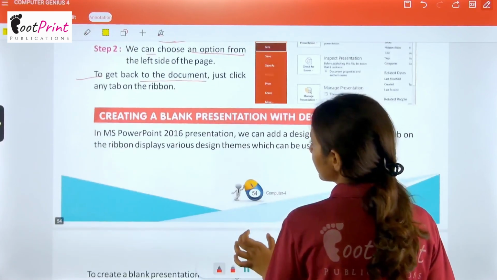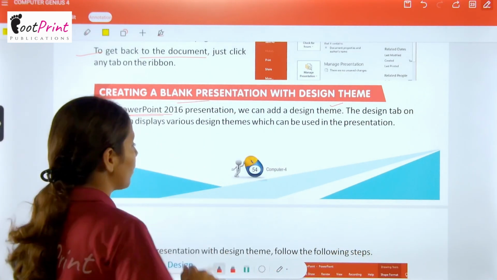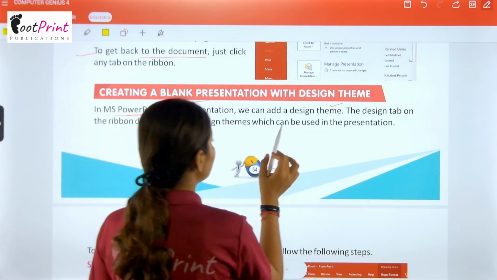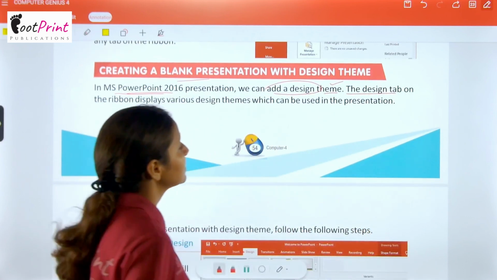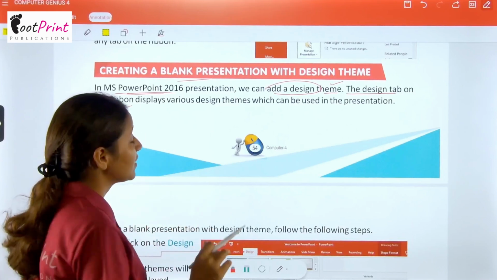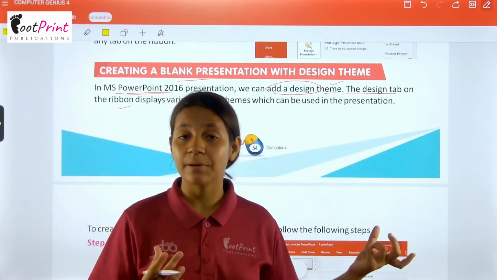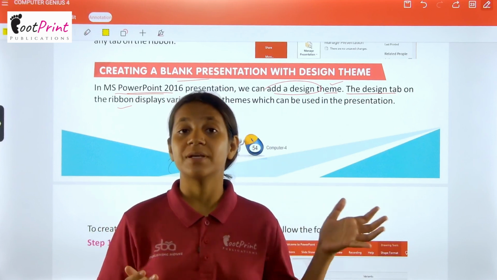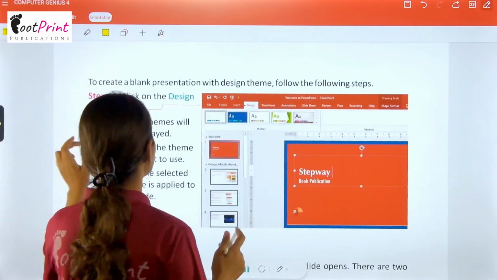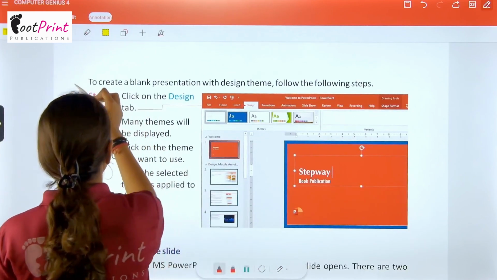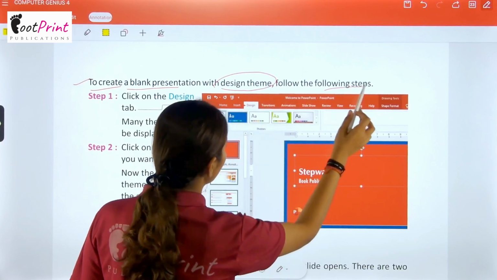Creating a blank presentation with a design theme. In MS PowerPoint 2016, we can add a design theme. The Design tab on the ribbon displays various design themes which can be used in the presentation. So the Design tab in the presentation has many kinds of presentation themes, and we can use them to edit the presentation. They are pre-prepared.